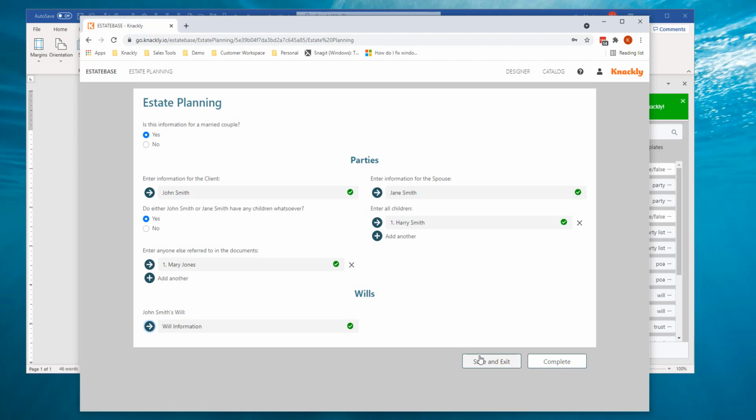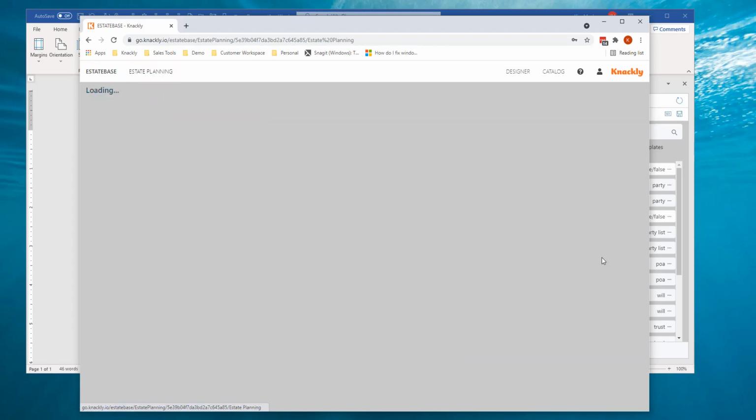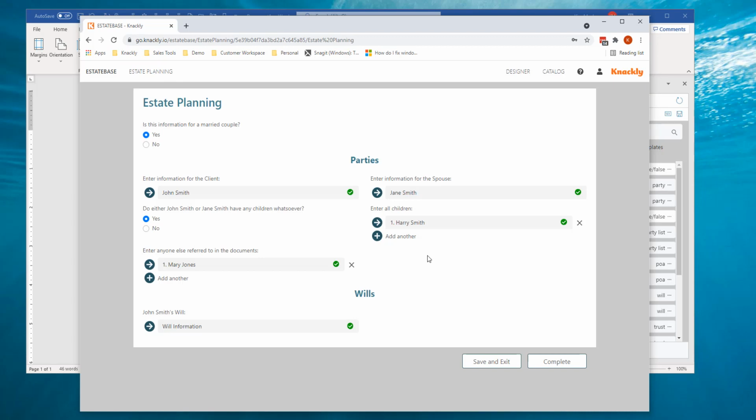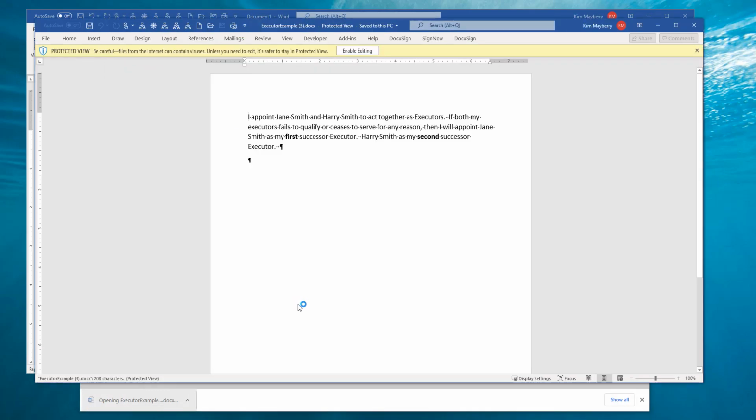Now, to get all the changes that I wanted to make, I'm going to click review and update, click complete, and I'm going to click Executor Example. And I have first successor bolded, so that comes in. That's kind of the gist of it.